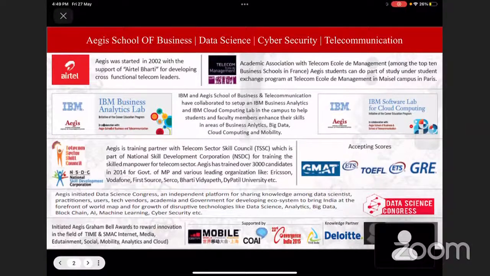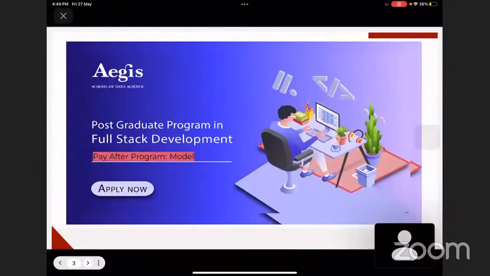You can get more information on Google. So coming back to full stack development, this is the program if you are looking to start off. It is better to take a program that is well designed with top experts and gives you practical insights. This is a complete applied full stack development program that we offer. And this is a pay after program model.